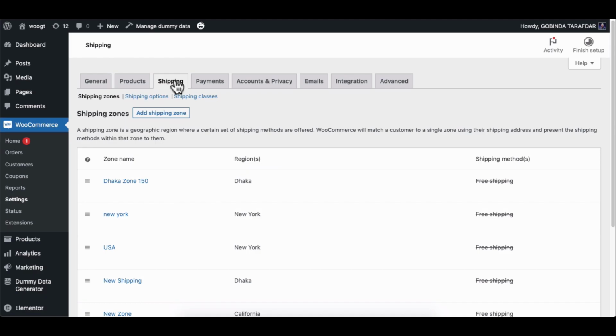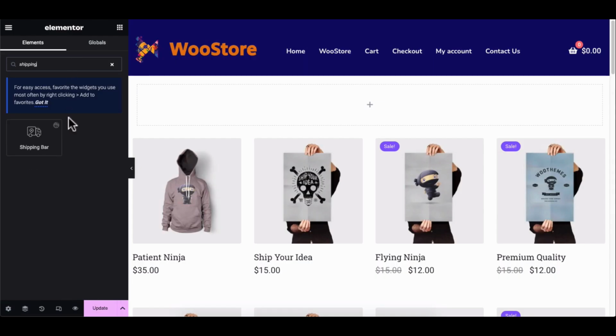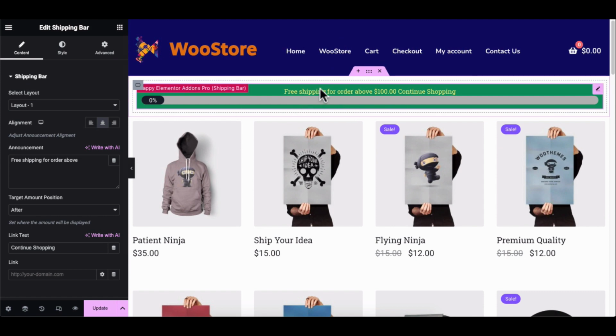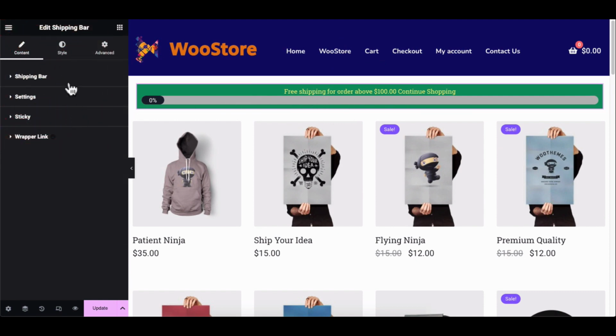You're all set. Now open the Elementor editing option and add the widget here. After that, you'll get a default view. Click on the Shipping Bar option.